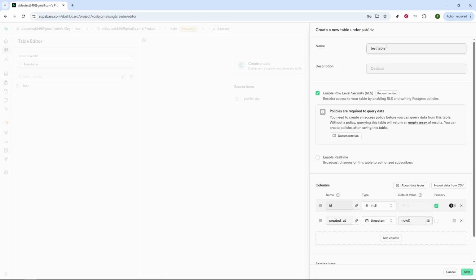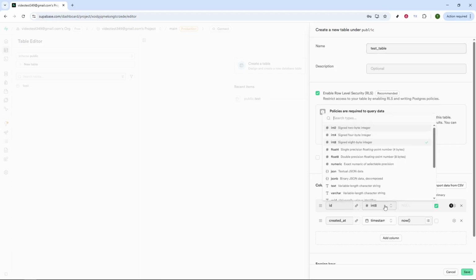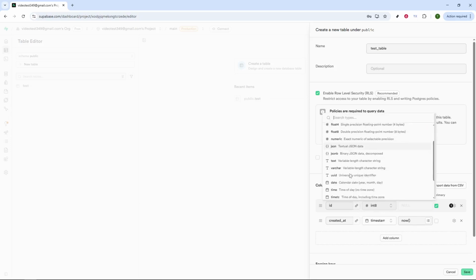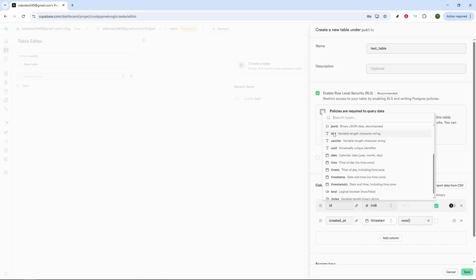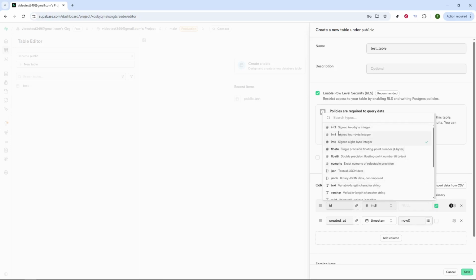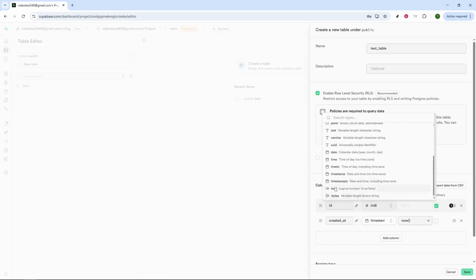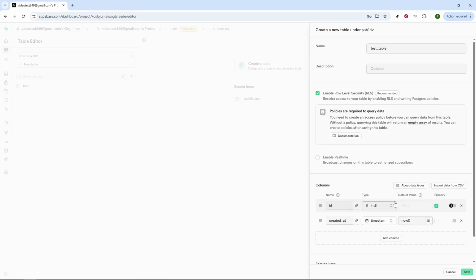Now it's time to add columns. Each column represents a piece of data you want to store for each row in the table. For each column, provide a name and choose a data type. Pick text for strings like names or descriptions, integer for whole numbers like quantities, and UUID if you want unique identifiers commonly used as IDs. You can also choose types like Boolean for true or false values, and timestamp for dates and times. Think about the kind of data you're capturing and pick the type that best fits to keep your data clean and reliable.